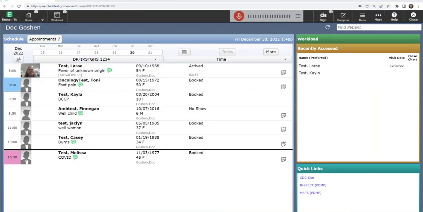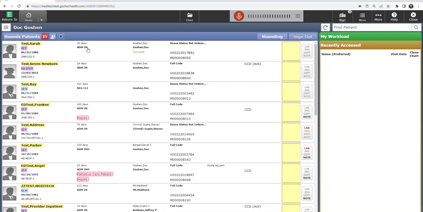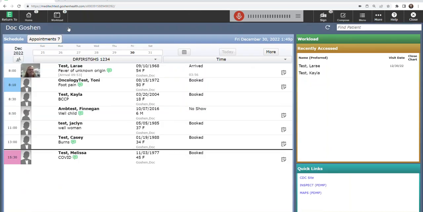If you're a provider, you will be brought directly into your clinical home screen. If for any reason it brought you over to the acute side, the screen will look like this. In order to go back to the ambulatory, please click on the drop-down next to your home icon up in the black navigation bar and select Ambulatory Clinical Home. And you're back to your clinical home screen for your office.